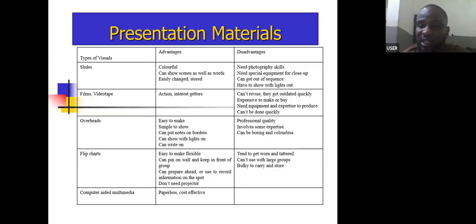Their disadvantages are also there. You can't reverse. If you're using tape for your presentation, like a recorded tape, you can't reverse. You can't rewind. You can't go back. You can't fast forward. They get outdated quickly. Expensive to make.